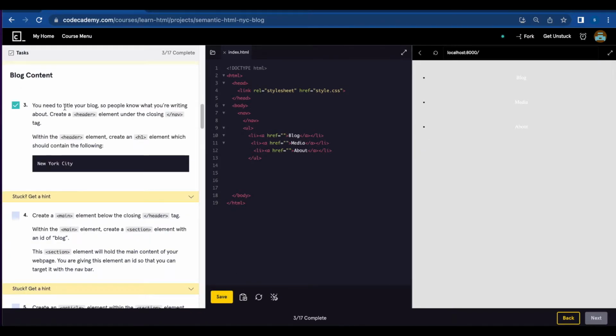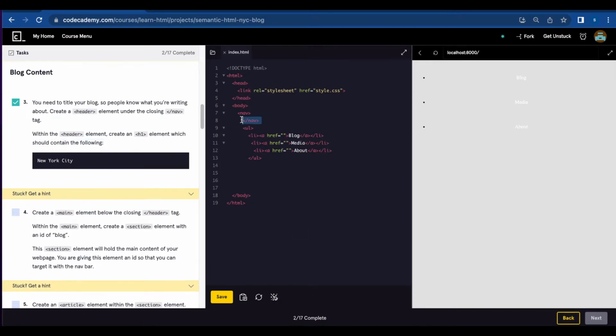Blog content. You need to title your blog so people know what you're writing about. Create a header element under the closing nav tag. Within the header element, create an h1 element which should contain the following: New York City. So underneath the nav tag, we're going to create a header under the closing nav tag. Within the header element, we're going to create an h1, and we're going to write New York City inside.